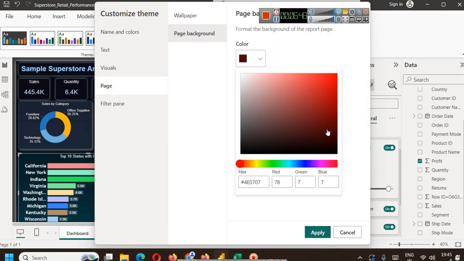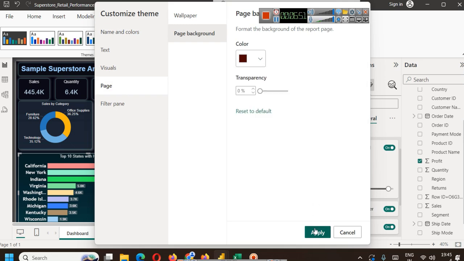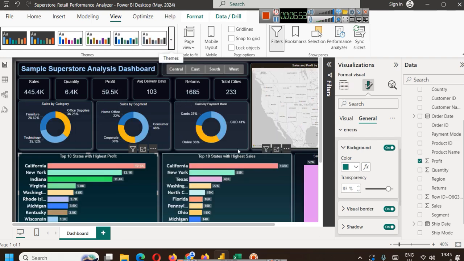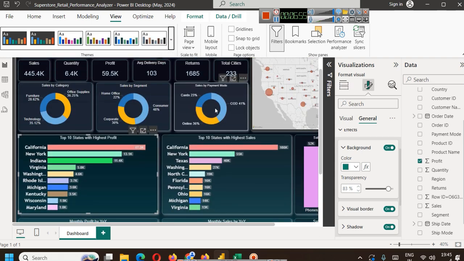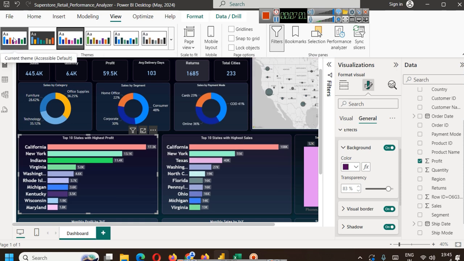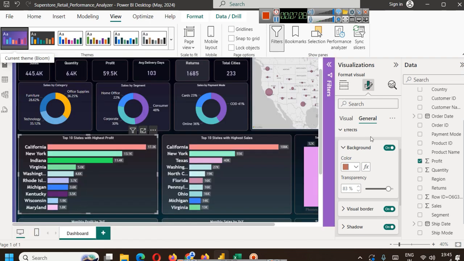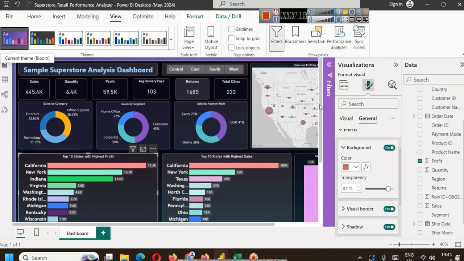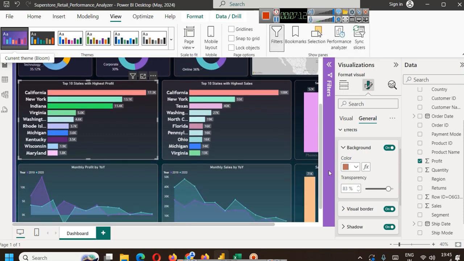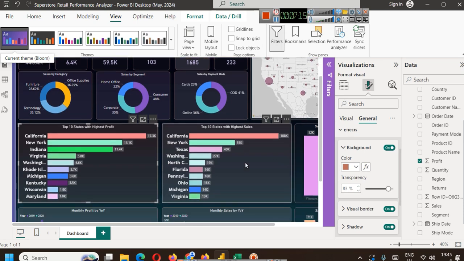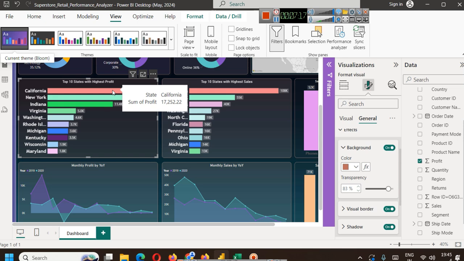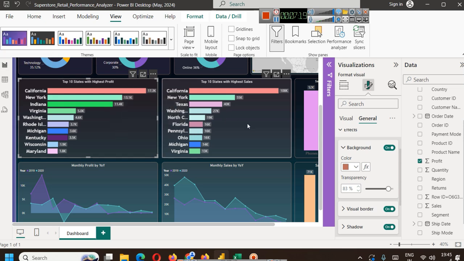You can choose a different page background and it will create a different type of output. So whatever you are doing, you have to choose the page theme accordingly. So we can choose different themes here. As per your theme selection your data will change. For example, if we select this, you will see the entire theme will change. So it's your choice.